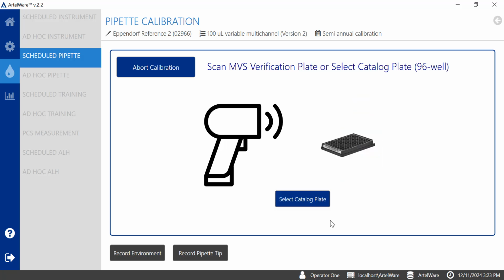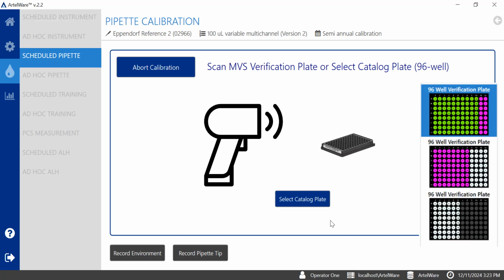Next, I'll scan my first verification plate. Now, you might remember there were 3 plates that I'm going to be testing in total in order to perform this multi-channel pipette calibration.